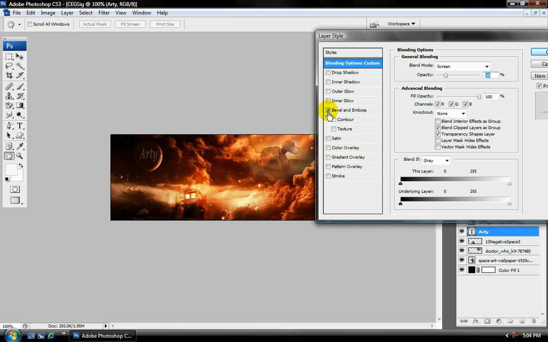A bevel emboss, so you can have a little 3D look to it. You can have a satin color. You can have color overlays, gradient overlays, patterns, and maybe a stroke effect. But let's put a bevel emboss on it, and let's put an outer glow on it.